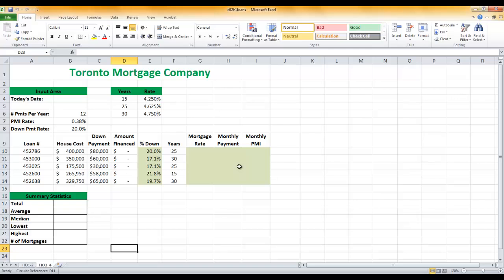So let's begin by reviewing last week's unit by inserting basic functions. In B4, it's asking us to insert today's date. So from the previous week, we learned that the TODAY function is equals TODAY, left bracket, right bracket, enter. And it inserts today's date.